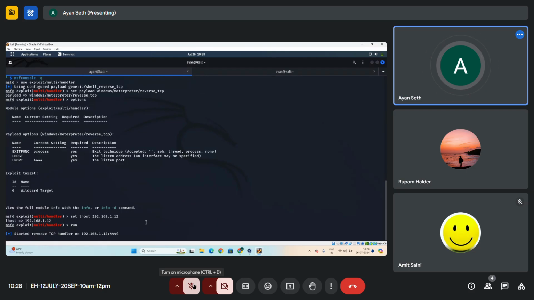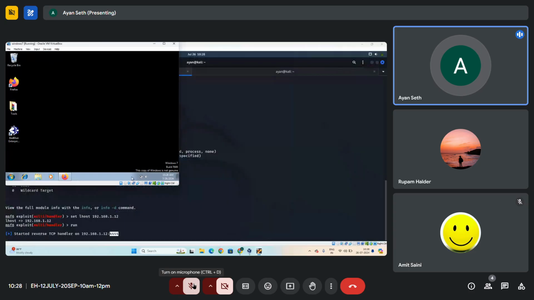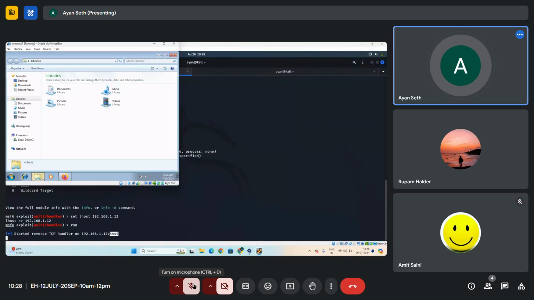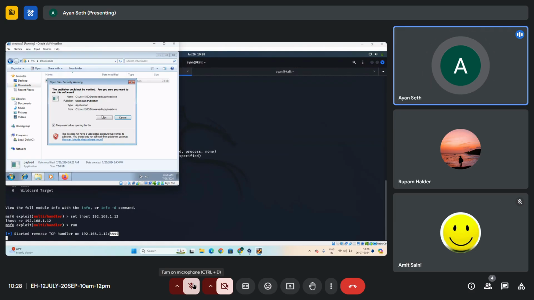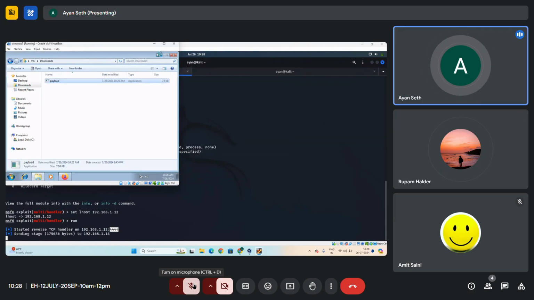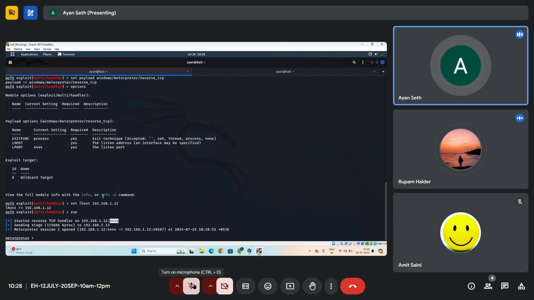So now my machine is listening on port 4444. So now we will go to Windows, open the file explorer, go to downloads and just run this payload file. As you can see, we have got the connection. Session 1 is now open.